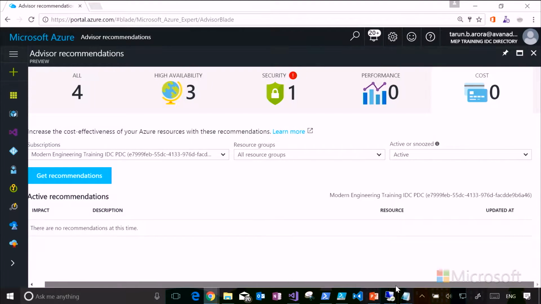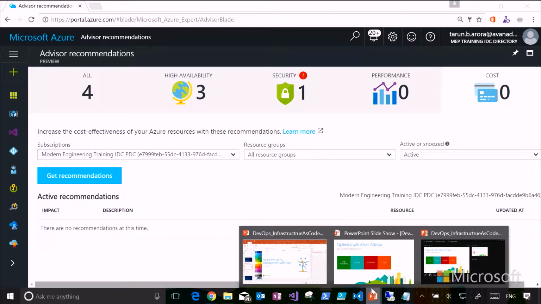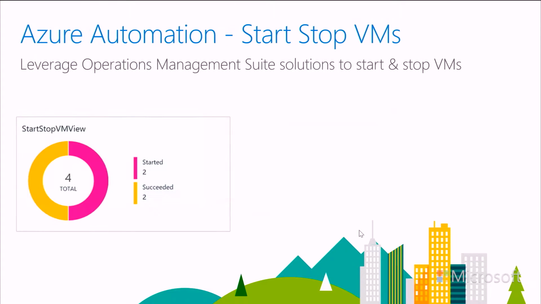All right, so that was a quick walkthrough of the advisor recommendations. I'm going to quickly drop back into the slides and show you the Azure Automation Start Stop VM functionality here. What it does is it leverages the scaled platform that Azure Automation is, and some of the insights that the Operations Management Suite already gathers by looking at the virtual machines that are running in your subscription. And it's able to just hook up to the machines and offer you a capability where it can switch them off and switch them on.